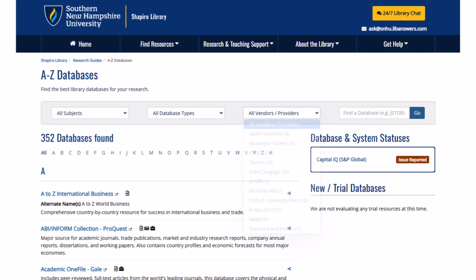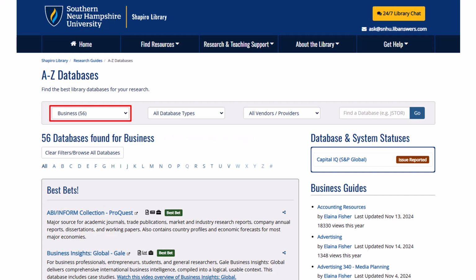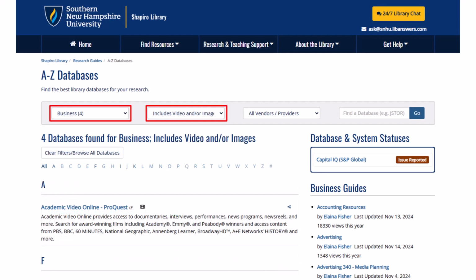You can use more than one drop-down menu at a time to get a more precisely filtered list of databases. For example, let's say you wanted to see videos on your topic of workplace communication styles. You can choose Business from the All Subjects drop-down and Includes Video and/or Images from the All Database Types drop-down to see a short list of 4 databases to get you started.